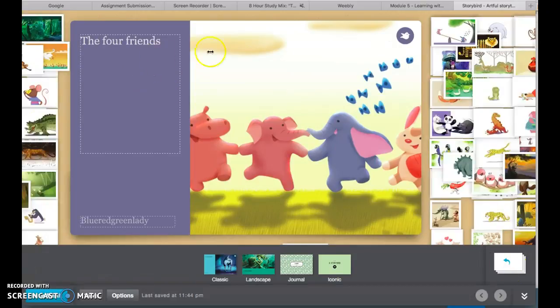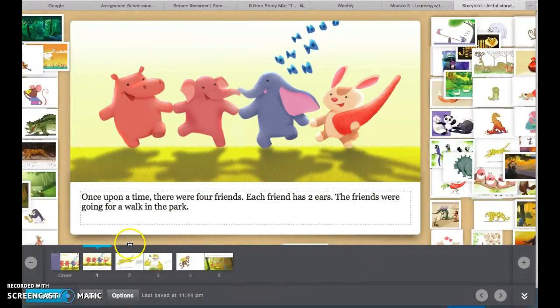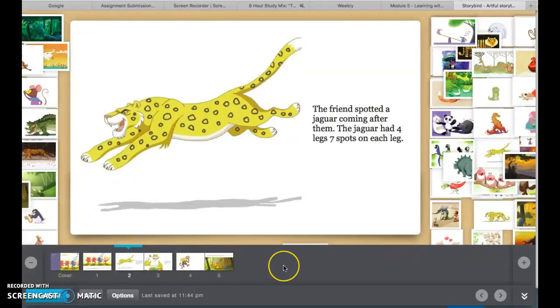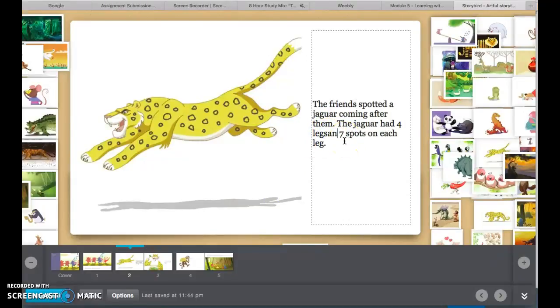So here's my story, the 4 friends. Well, I can probably extend it and say the 4 friends became 6. So you can always go back into the slide and make any changes that you want. So once upon a time, there were 4 friends. Each friend has 2 ears. The friends were going for a walk in the park. The friends, oopsies, grammar, always check your grammar. The friends spotted a jaguar coming after them. The jaguar had 4 legs and 7 spots on each leg. Always good to go back and reread.